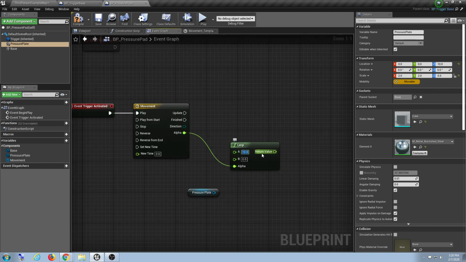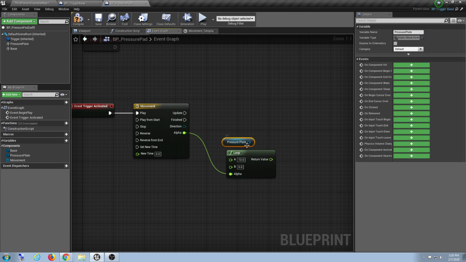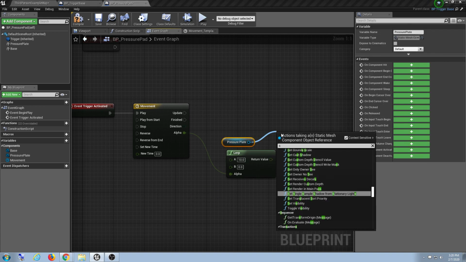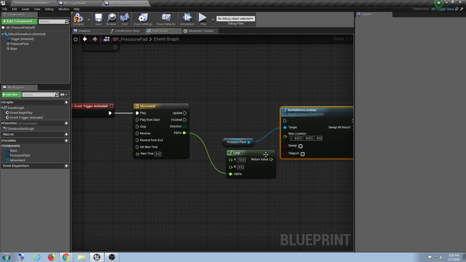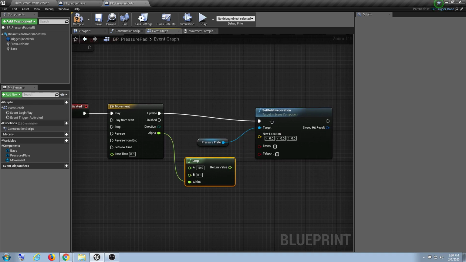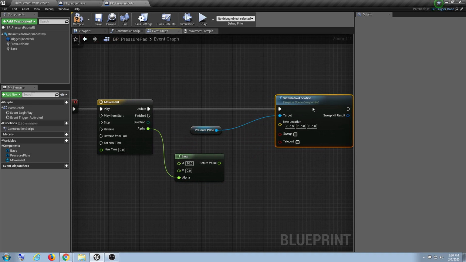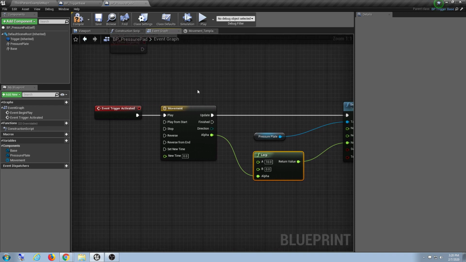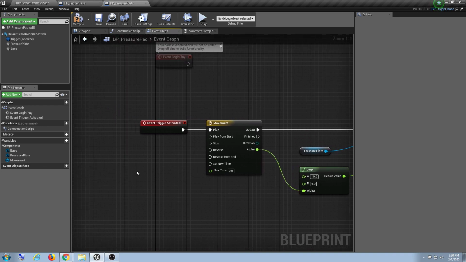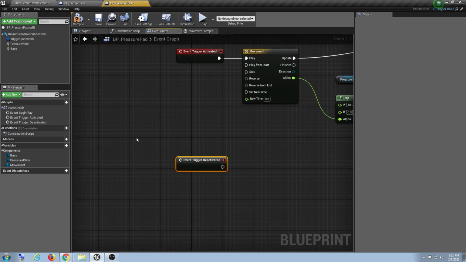Start at 10, go to 0, right? Something where it's noticeable. Yeah, and then set, was it relative, right? Relative location. All right, and then we want to adjust that, right? And then when we leave, override deactivated.